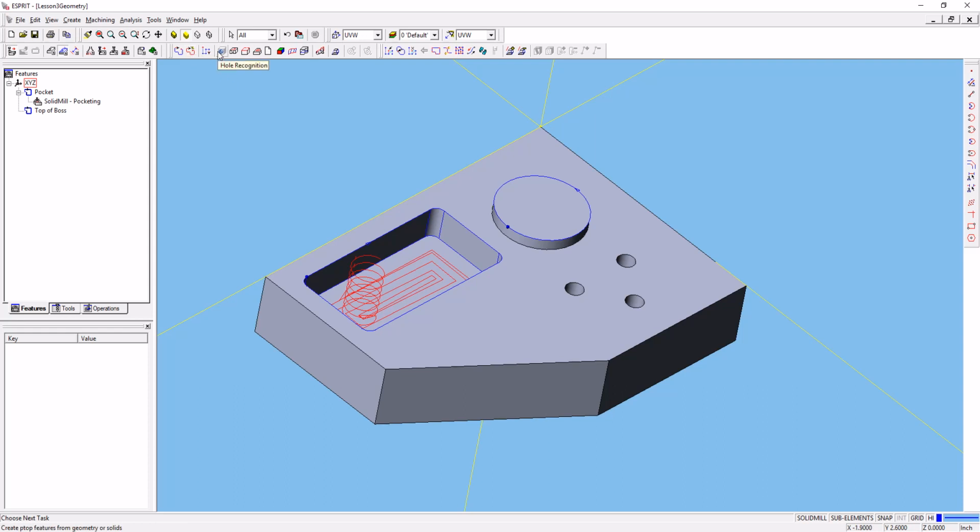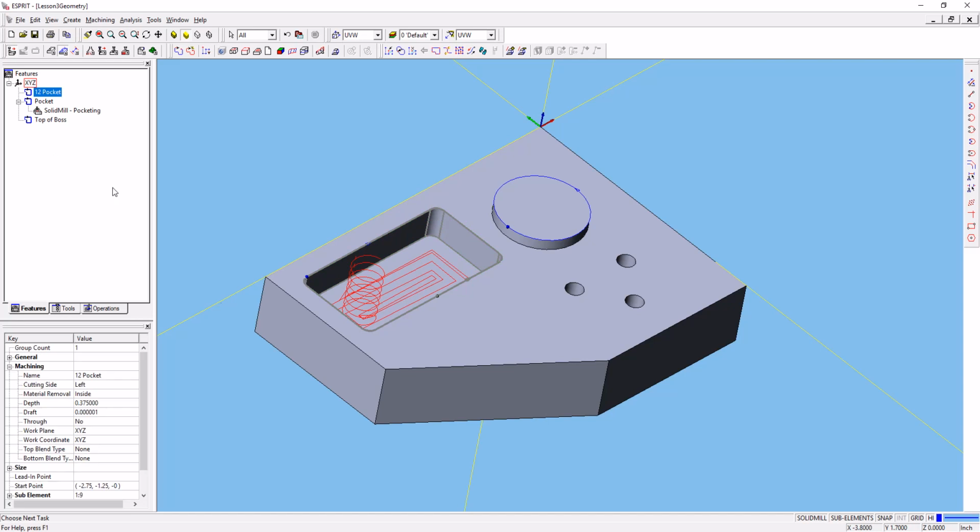But we have also this hole recognition feature. We have legacy hole recognition features. We have a wall feature and a pocketing feature. And so if we actually want to use that pocketing feature, we can go ahead and create a pocket just by selecting pocketing feature here and selecting the bottom face of that pocket. And it will create this pocket, which is almost identical to the one that we created previously.